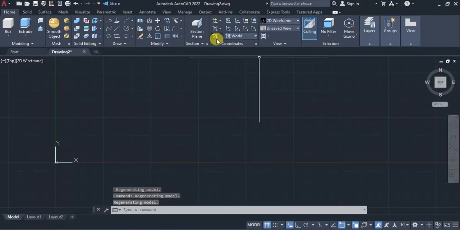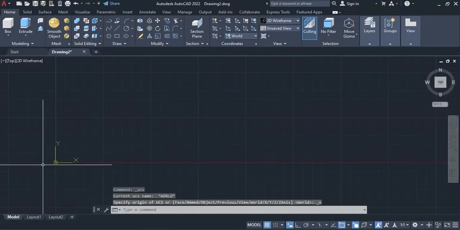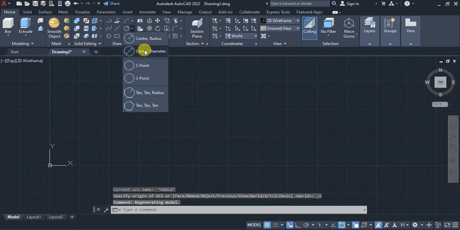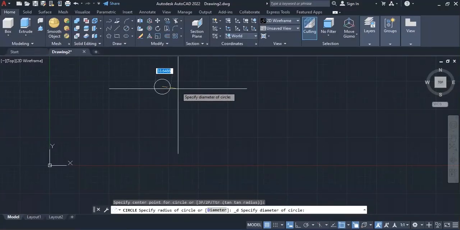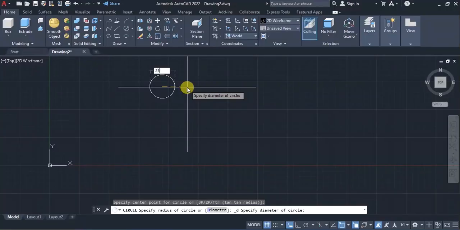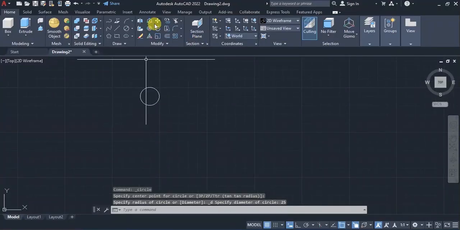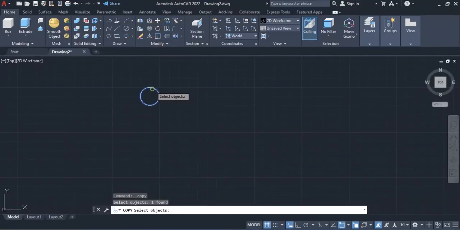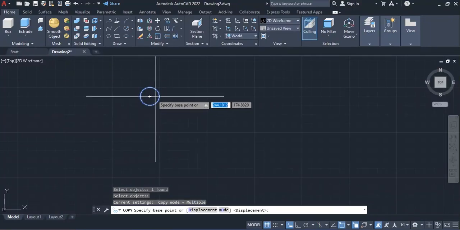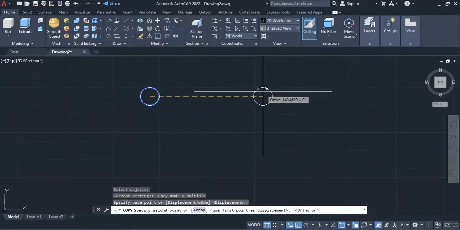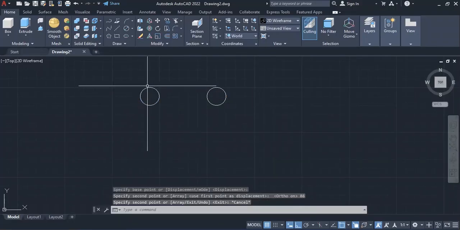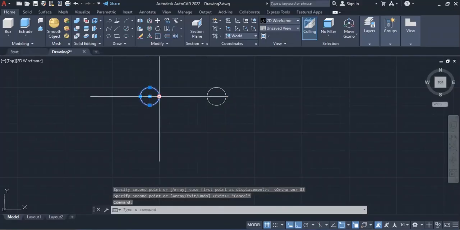We'll zoom out, make sure our view stands on. Then we'll start off with the circle center diameter. So the first one will be 25, then enter, zoom in a bit, then offset or copy this to the other point, from the midpoint to the other side, make sure your auto is on, the distance is 88, then enter. So there we have it.